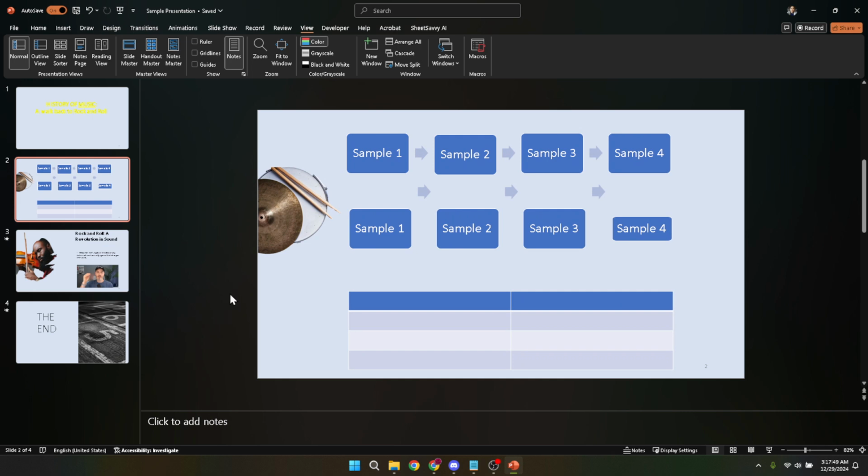Now let's get to the crux of the matter, selecting the picture you want to adjust. Navigate through your slides and click on the image that you're looking to work with. Once your image is selected, you'll notice that the menu options at the top of PowerPoint change to reflect actions and features related to your selection.